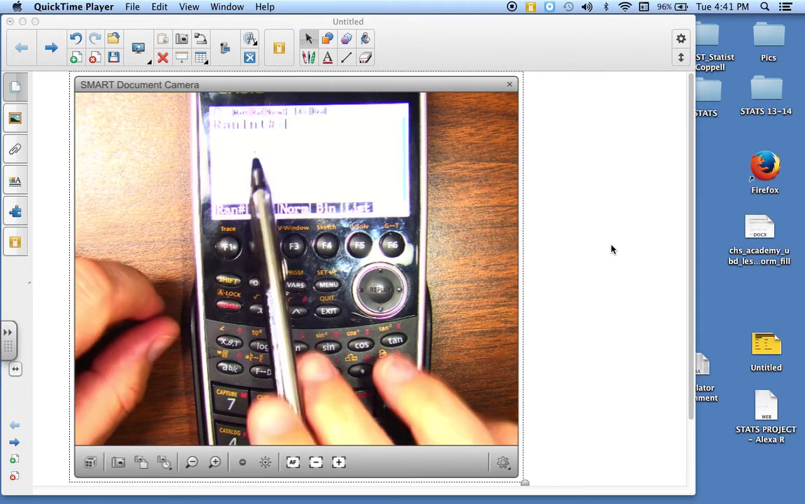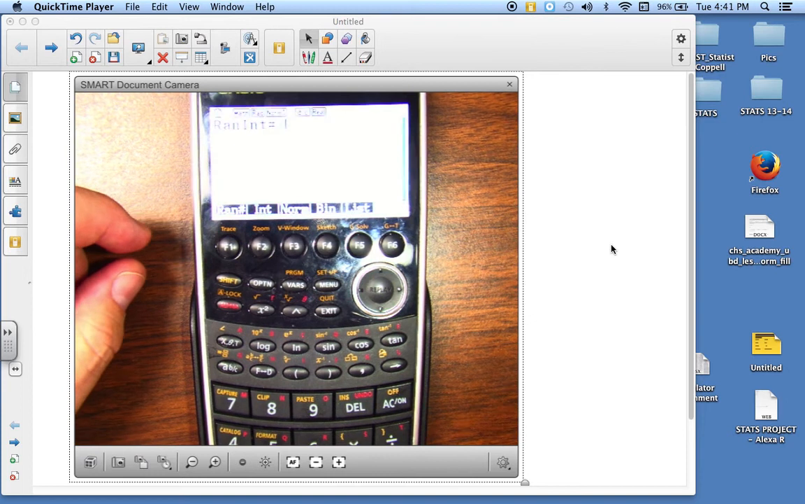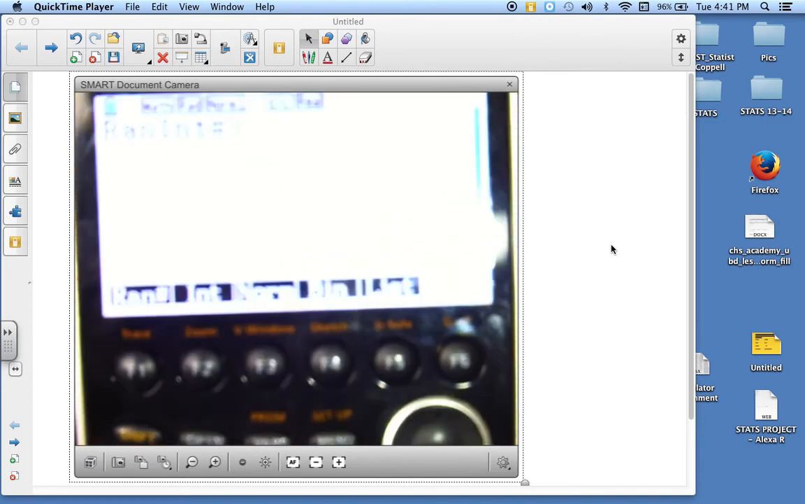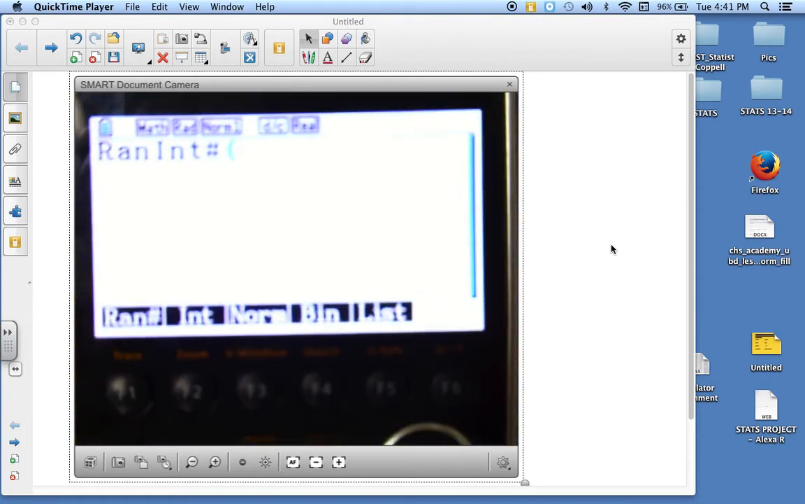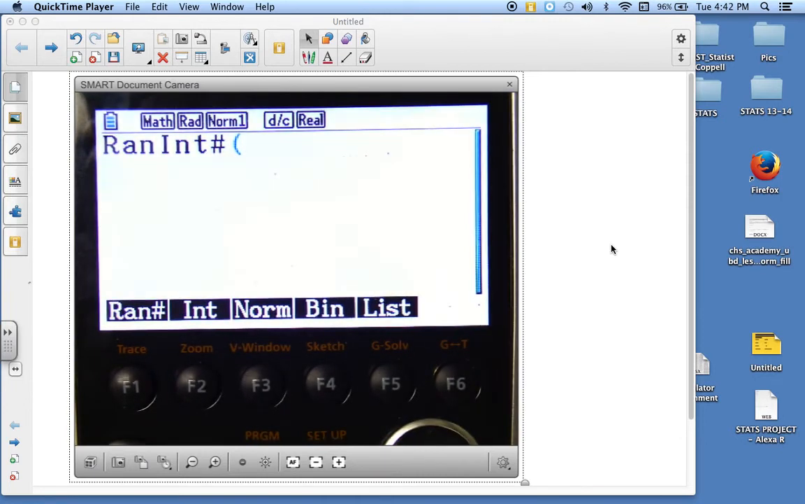All right, now notice what pops up on the screen. Let me go ahead and clean this up a little bit. Let me zoom in. All right, so now on this random integer, hopefully you can see that. All right, very good. What you're going to do is, since your numbers are from 0 to 99, you're going to put 0 to 99.